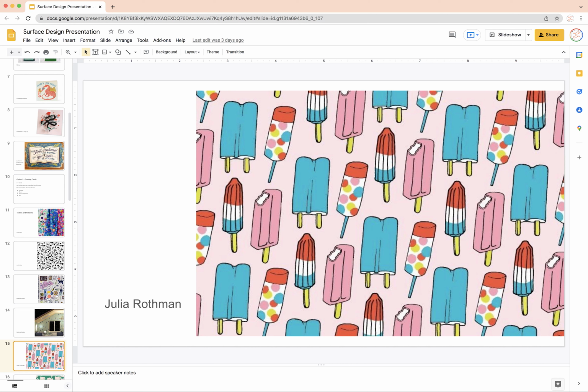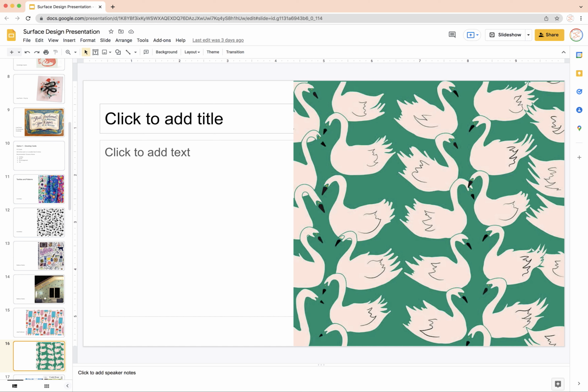Another artist who has played around with patterns is Julia Rothman, and she has a lot of fun designs that just have a repeat of everyday objects that you might encounter, whether it's popsicles or shoes or clocks. So they can be really fun. And here's another example here that I believe is turned into a wallpaper.